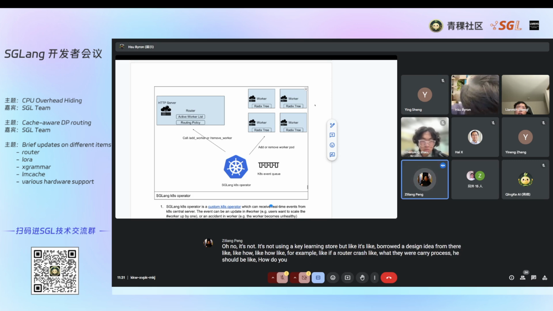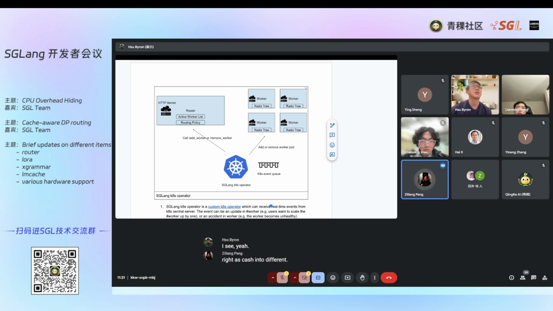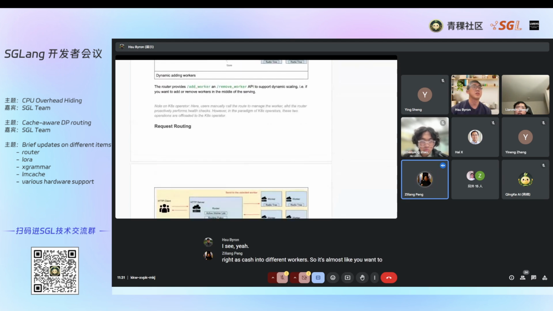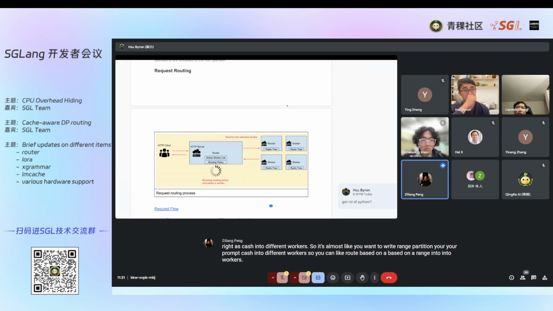How do you balance the load? How do you partition the traffic and distribute your Redis cache into different workers? It's almost like you want to range partition your prompts cache into different workers, so you can efficiently route based on a range into workers.